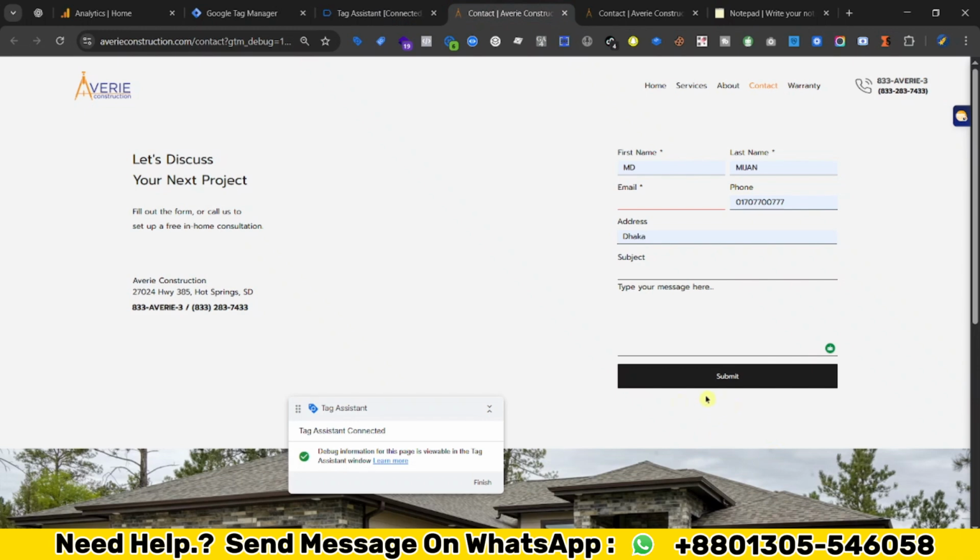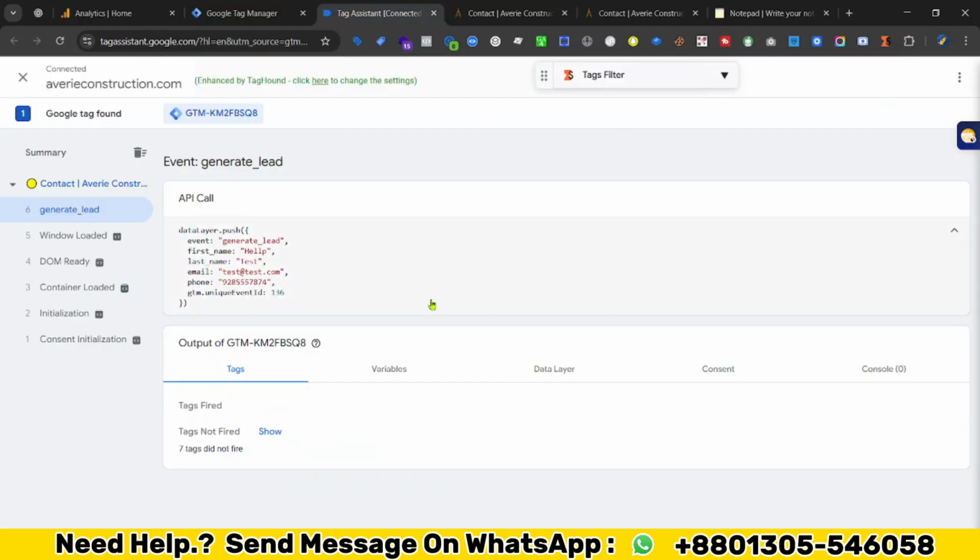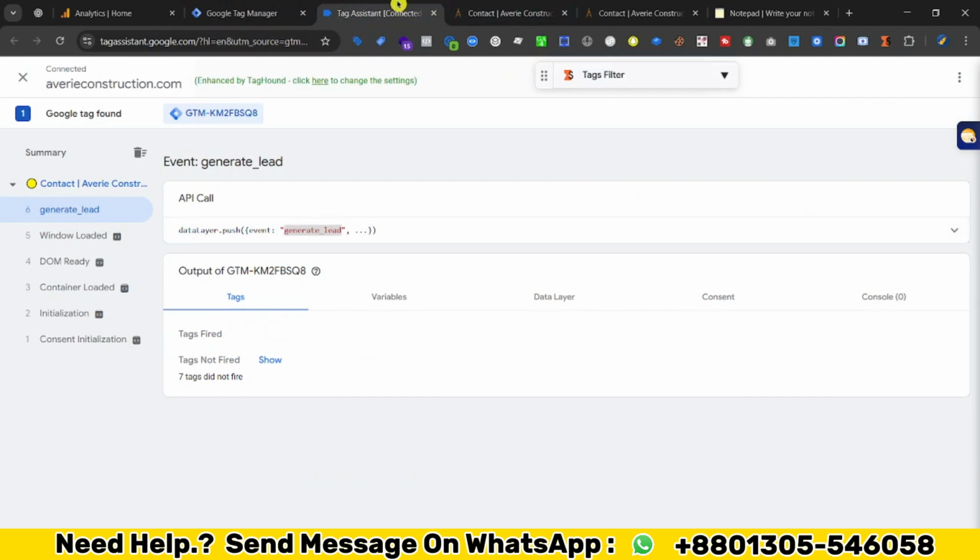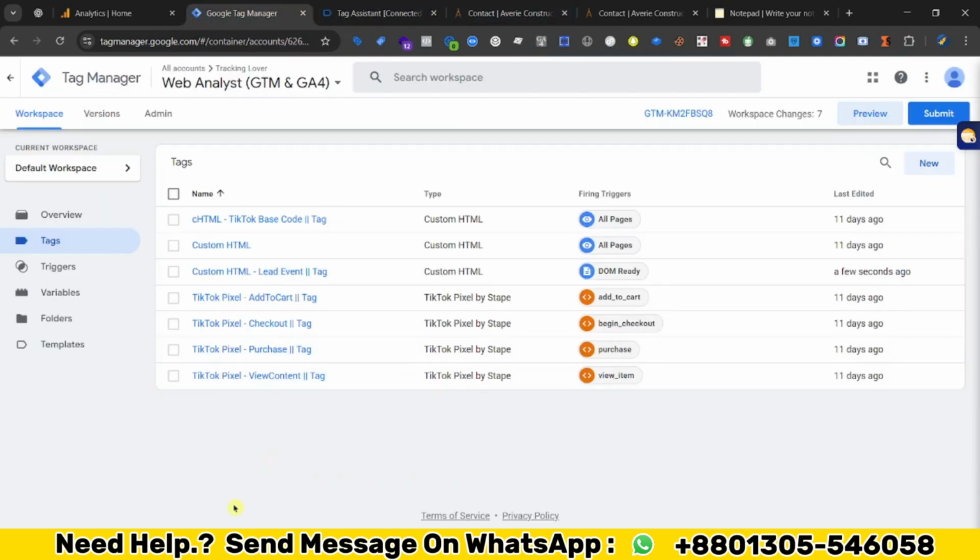Most of the time I notice that the event is fired if someone just clicks here, and that's totally wrong, as I already told you. Your event should be fired when someone has filled out the form properly. So I already got an event. Now we have to send the event to GA4.